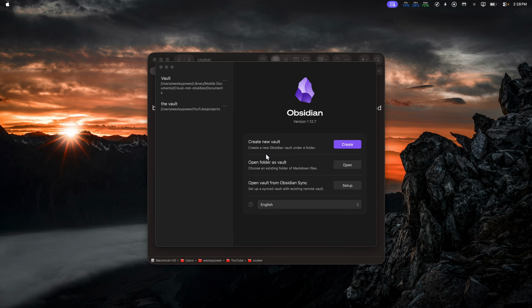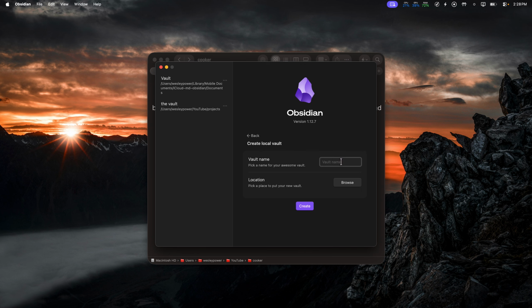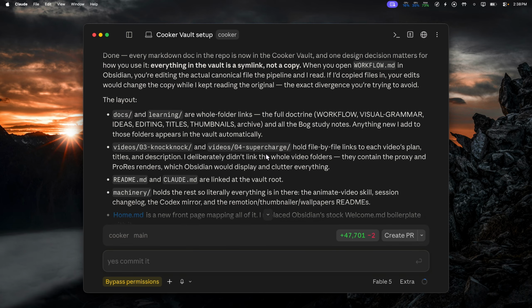Now, to do this, it's actually pretty straightforward. All I have to do is make a new vault inside of my cooker. So I'll create a new vault. I'll name it, I don't know, cooker vault. Hit create. Of course, got to pick a valid location. Boom. Now that the vault has been built, I took it to Claude to have it move everything that was scattered around my project into the vault.